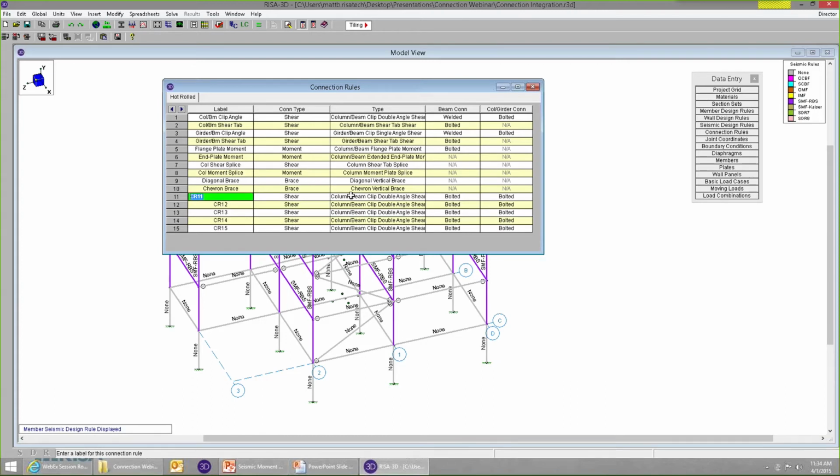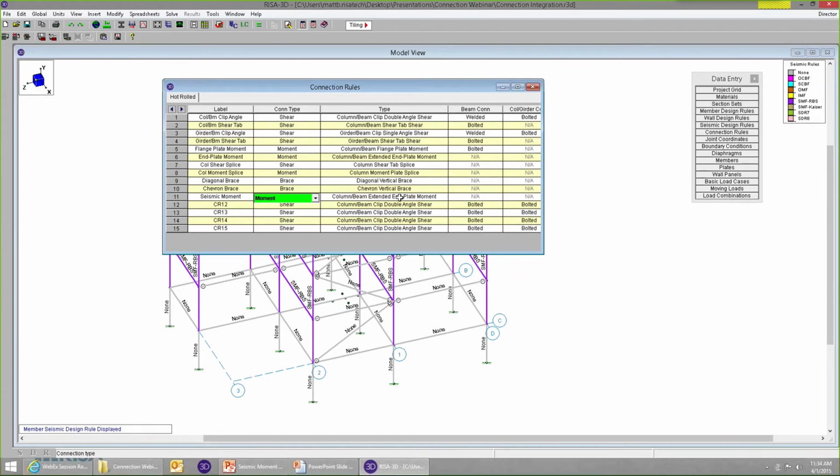So right in here, I'm going to create my own connection rule, and I'm going to call this my seismic moment connection type. In here, we have to choose whether these are going to be a shear connection, a moment connection, or a brace connection. Obviously, moment is the type that we want. Then I can come over here to this drop-down list where the program is now going to list every single moment connection that's available to be integrated between RISA 3D and RISAConnection. In this case, I can take a look here and find the column beam seismic moment connection.